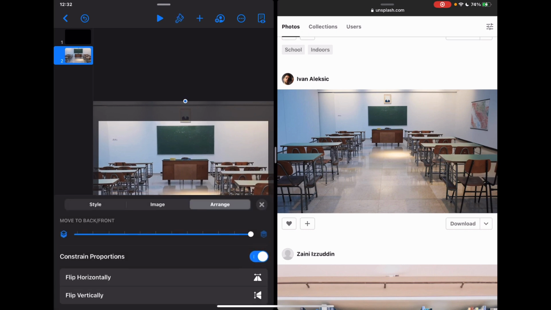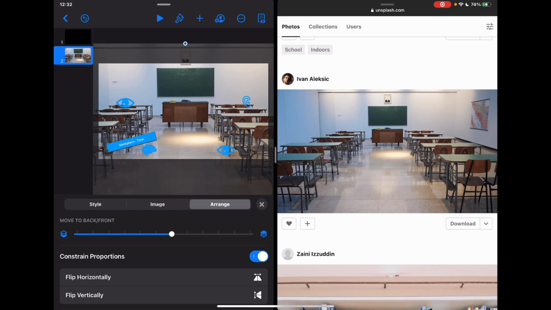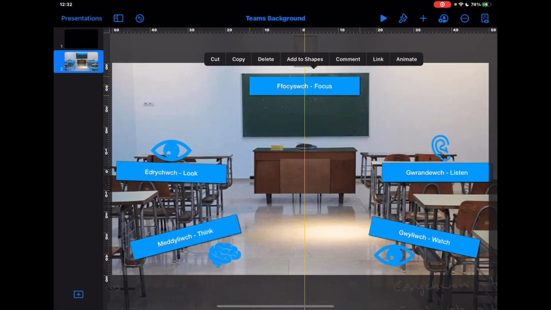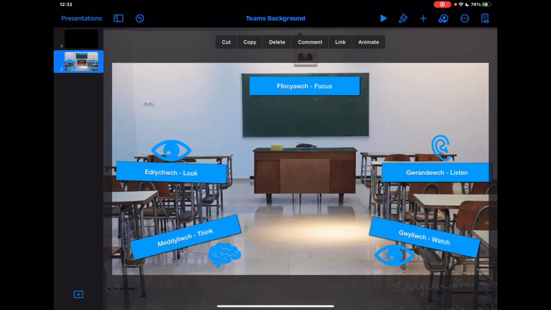I'm going to tap on the paintbrush and arrange this to sit behind all of those things. And then again, you might want to now start to think about the positioning of things. Do I want this to be on the board? Do I want to put the date up in the corner, whatever? So it really doesn't take long to create these.